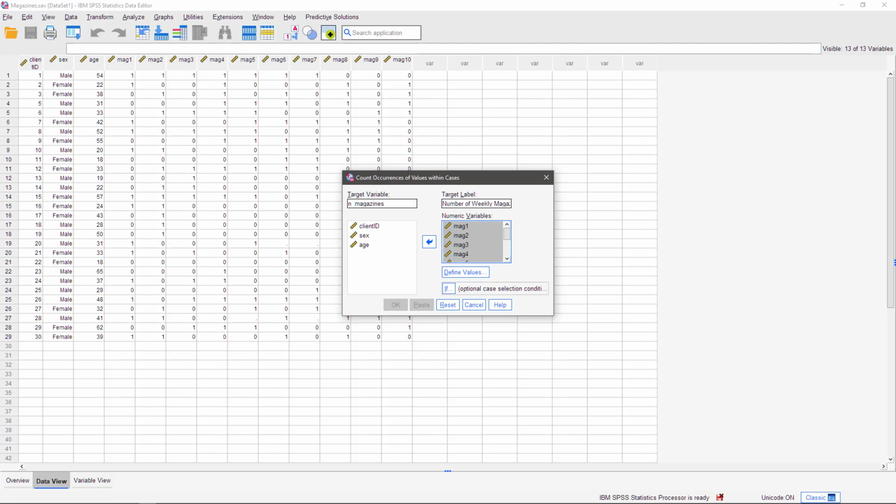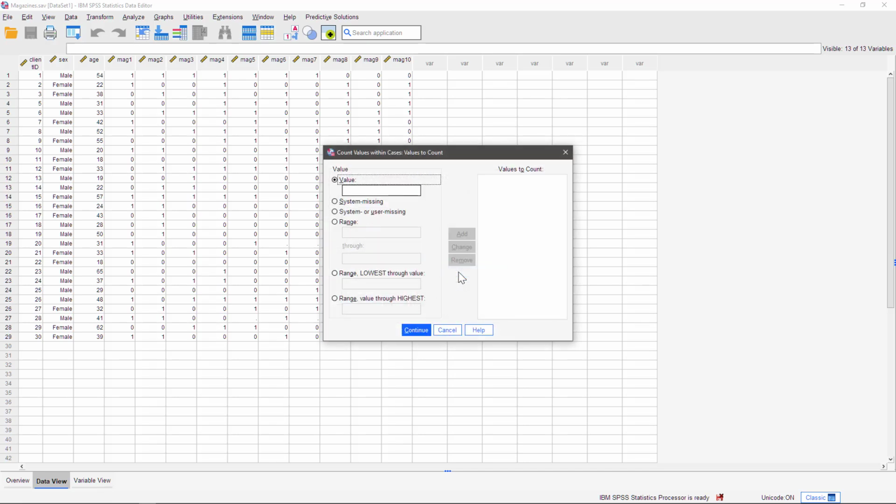In our example, select variables Mag 1 to Mag 10 and click the arrow in the middle to move them to the right side. The next essential step is to specify the value that we want to count. To do this, click the Define Values button. The new window that appears has 2 areas. The first area allows you to specify the values to be counted, and the second area on the right will display the defined values. In the Value field, enter the desired value of the variable. In our case, it is the value 1.